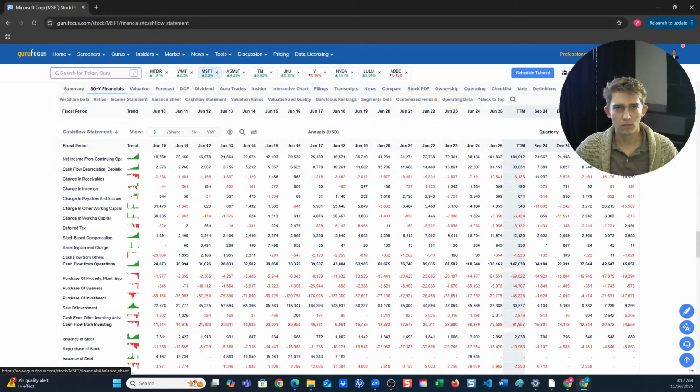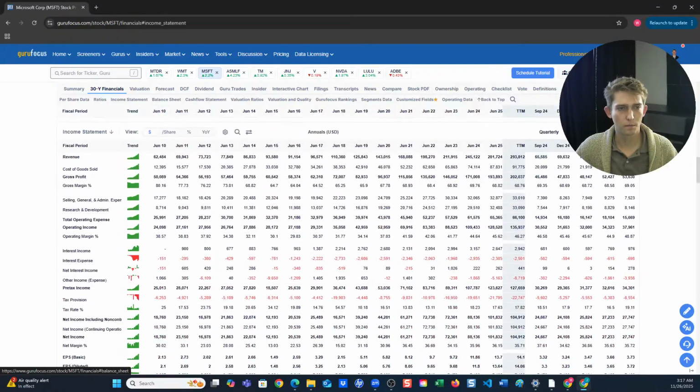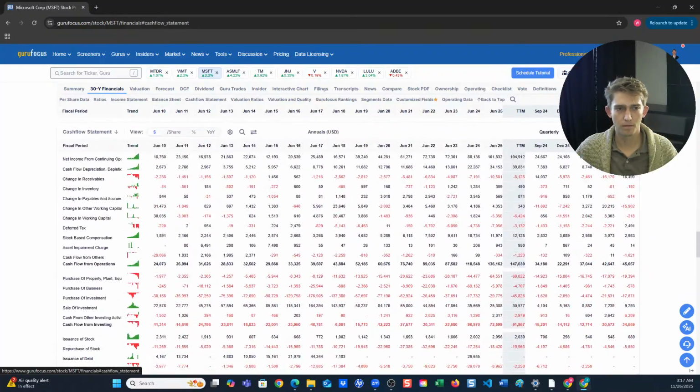Unfortunately, on the YouTube stream, I don't think you guys can see my mouse, but those tabs I just used to navigate between those subsections, it's right below the 30-year financials tab here. It's these little subsections. It starts with per share data up at the top, ratios, then the financial statements there. So this is how you jump between all of those sections.